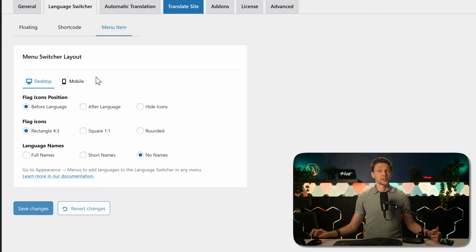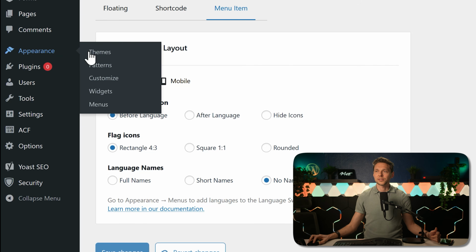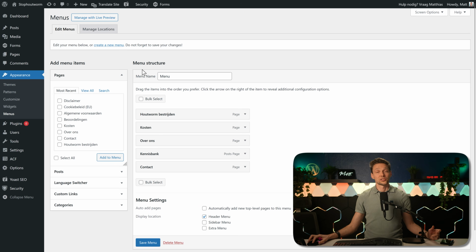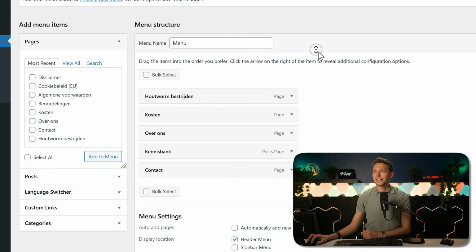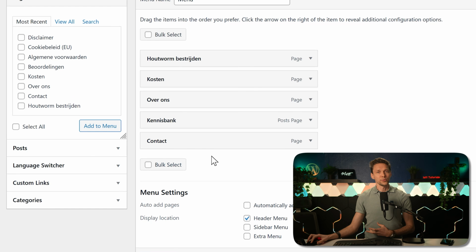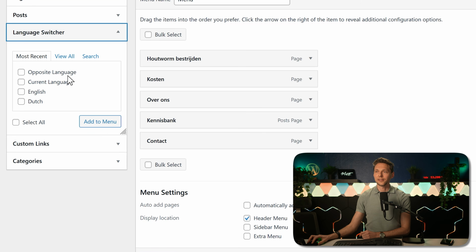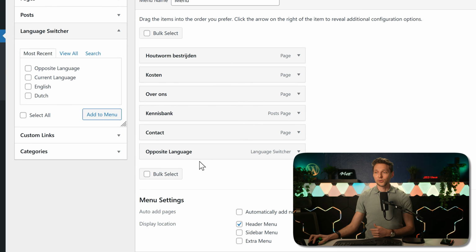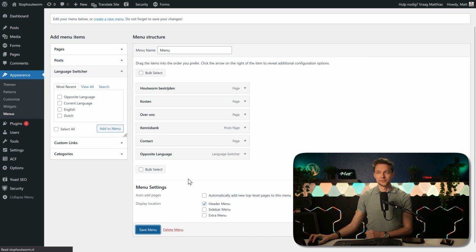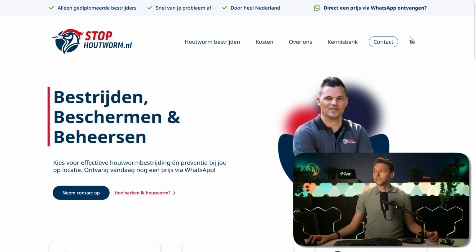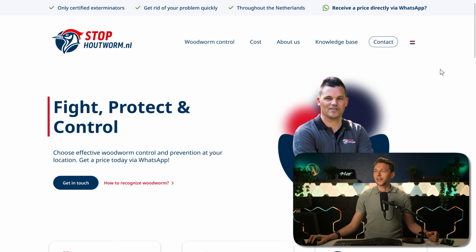To activate it inside of your menu, you go to appearance and we go to menus. Select your main menu. If you have multiple menus, don't forget to select your main menu where you want to edit it and scroll a little bit down. If you want to have the language switcher in here, click over here on language switcher and use, if you have only one language, the opposite language. Press add to menu. There we go. And then we press on save menu. And if I then visit my website, here is my flag. I can click on it and there we go.